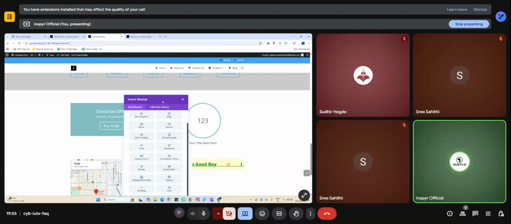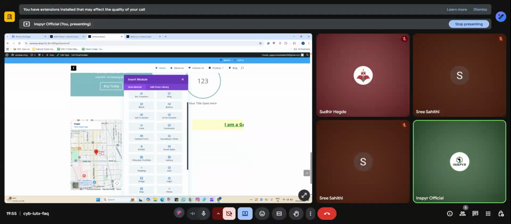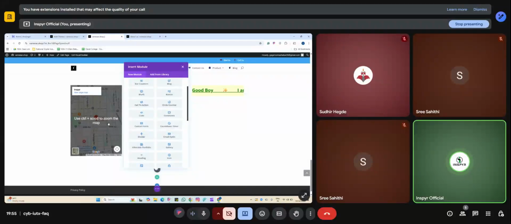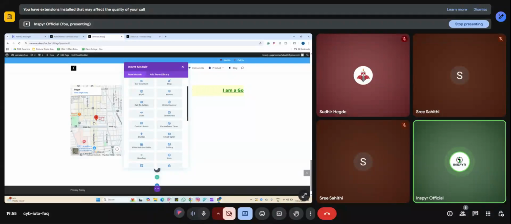Then we have circle counter. So you will have a circle and you'll have the number here and it will be animated by default. Then we have code. So the purpose for which I have used it over here is to embed the map. So wherever you hear the word embed or HTML, you can copy and paste it. See, I have shown one example where you can embed your map.